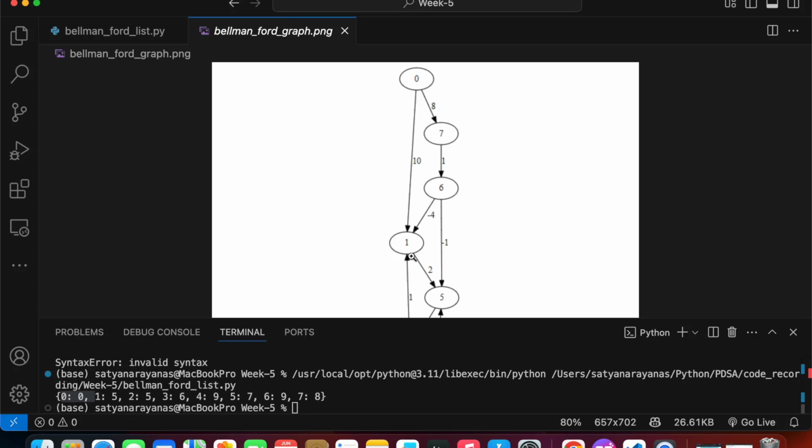So this is Bellman-Ford, it's working even when you have negative edge weights.